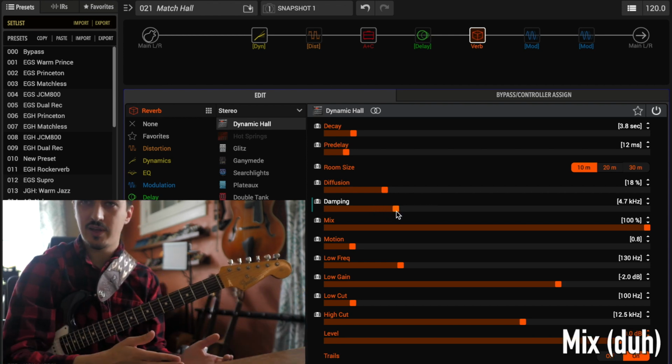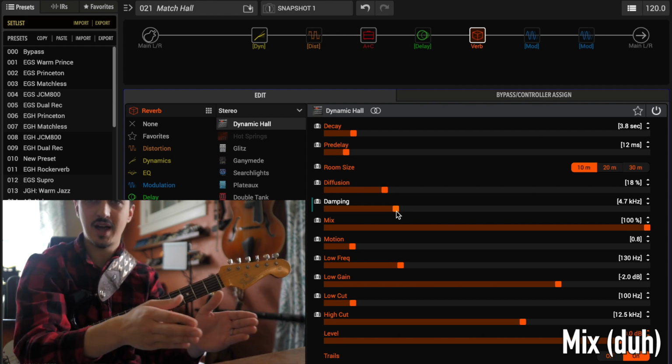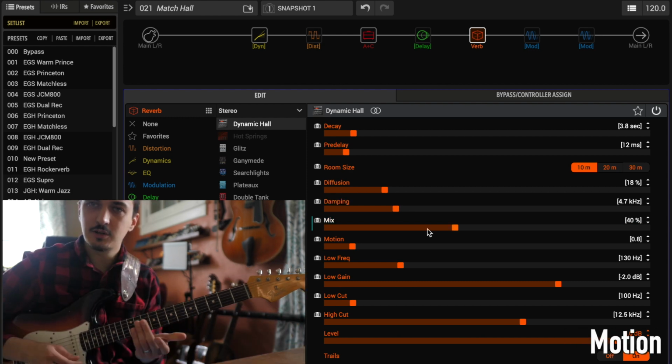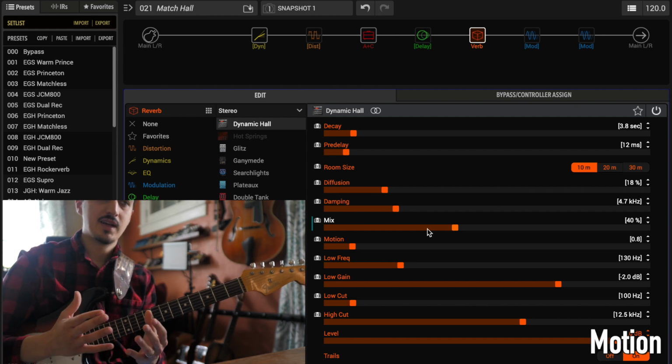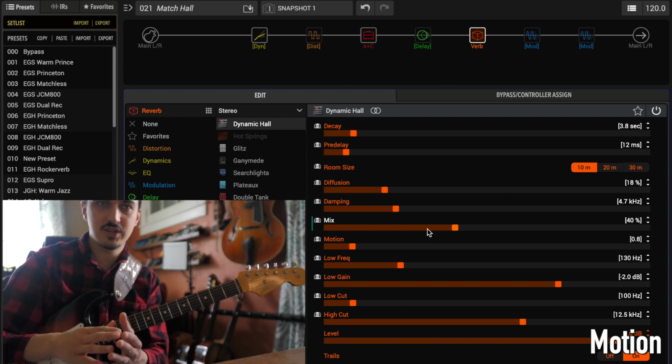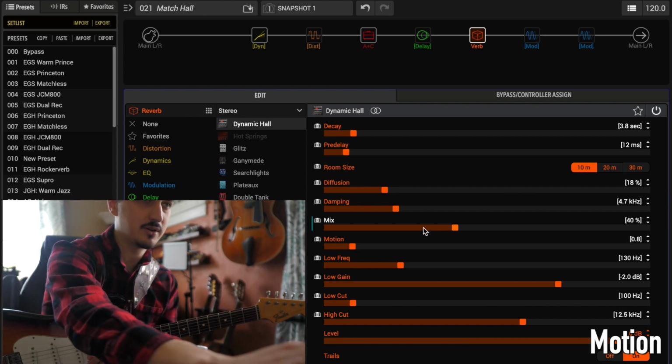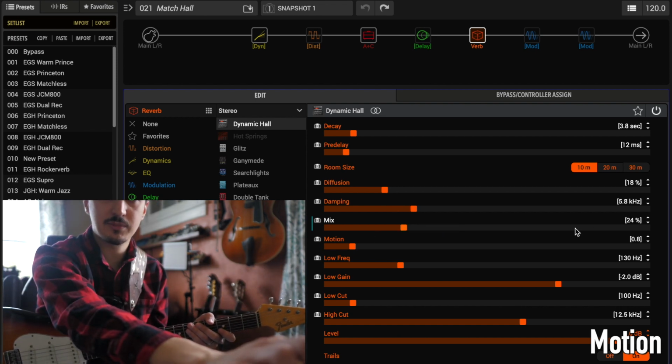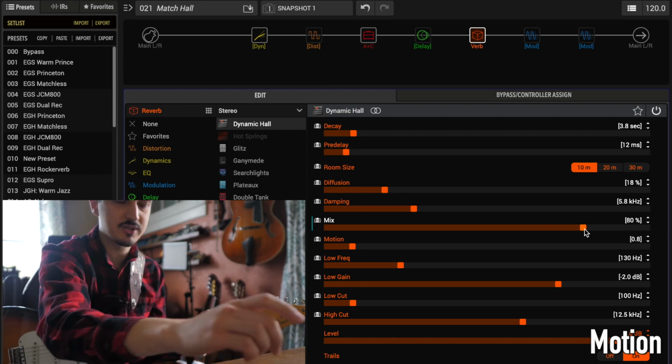Mix is just your control. Everyone knows this. Mix is your control between dry and a wet signal. Motion is a little bit more of a complex algorithm. So it deals with kind of like a spatial thing, but it also introduces modulation the further you get on in the parameter. I'm going to max out the mix parameter here, and we're just going to play with the motion parameter so you can hear all the differences.